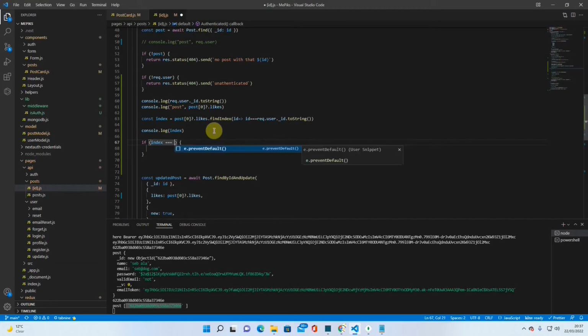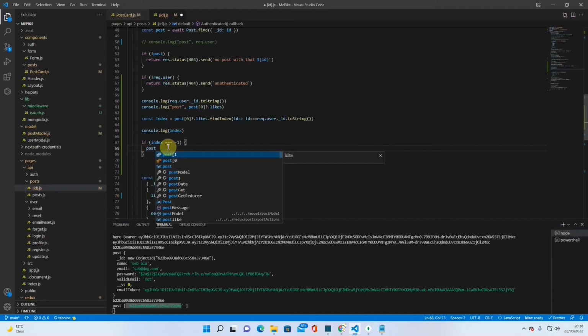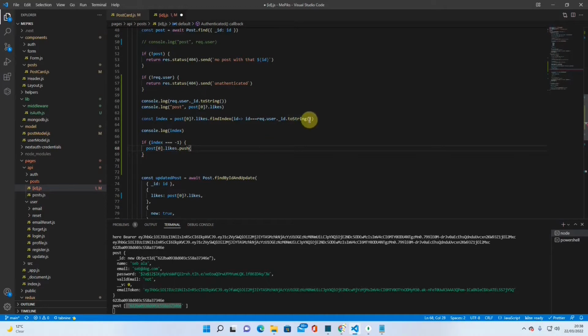If index triple equals -1, then we want to do post likes dot push. What are we pushing? Right. Post likes dot push this rec dot user dot ID. Else.